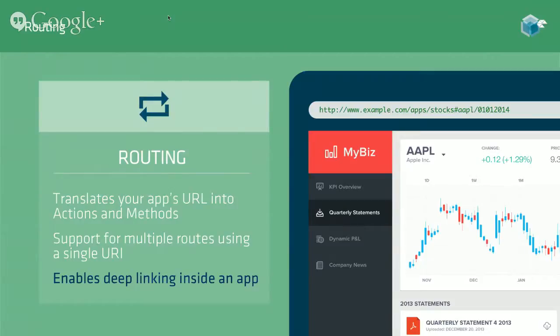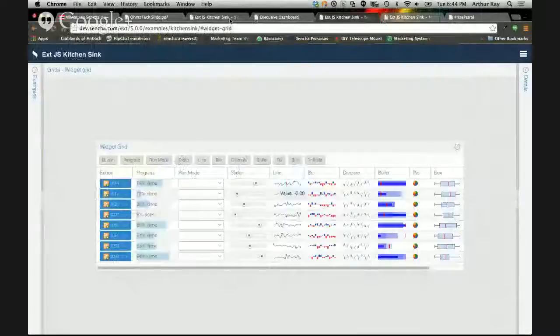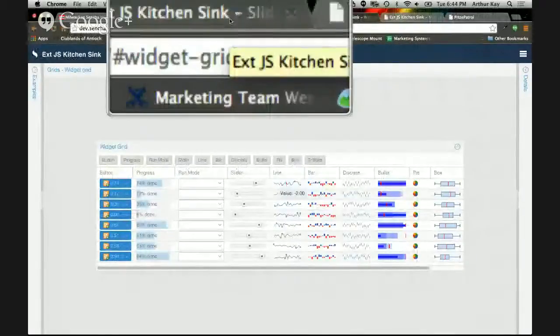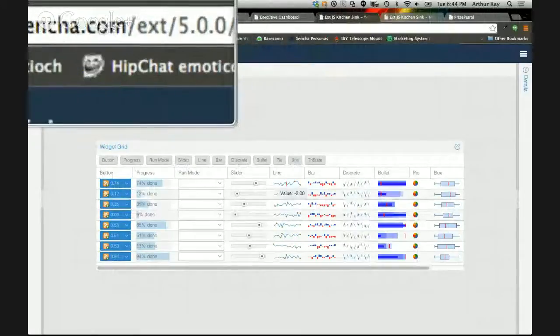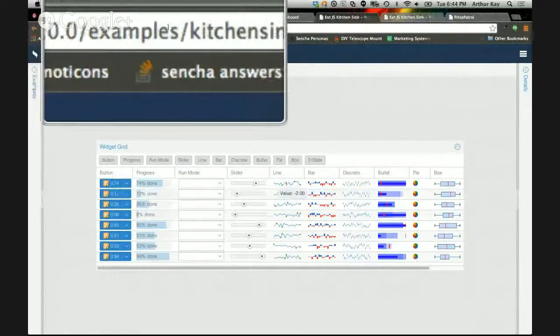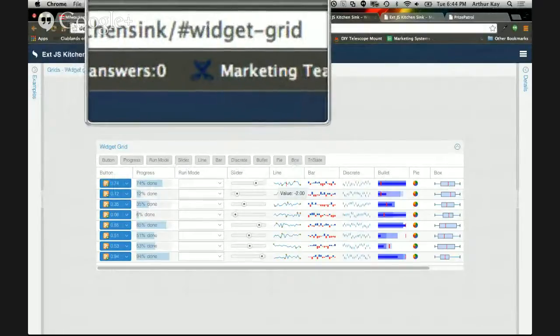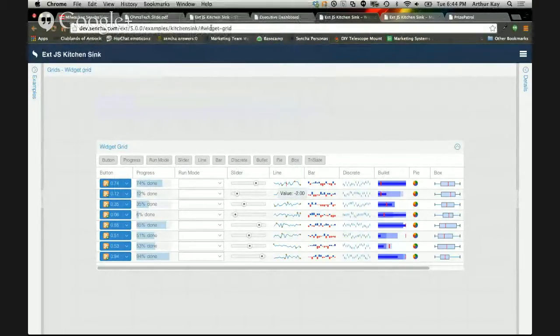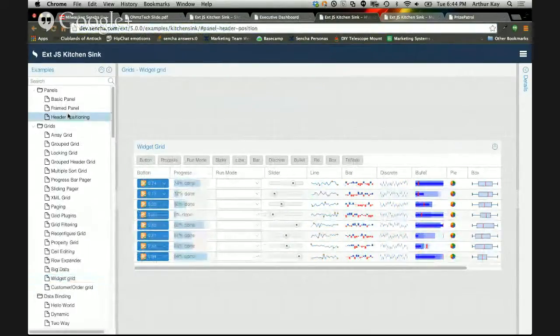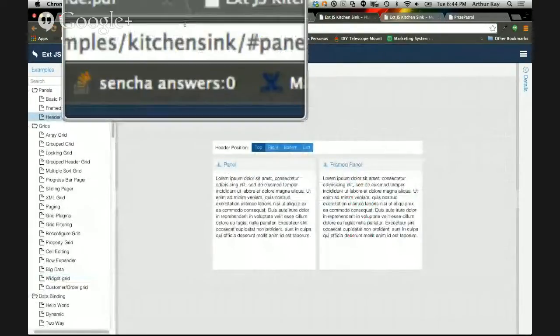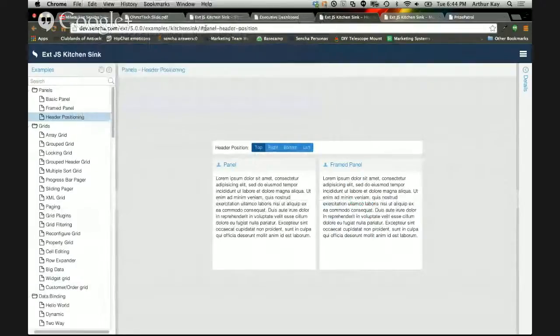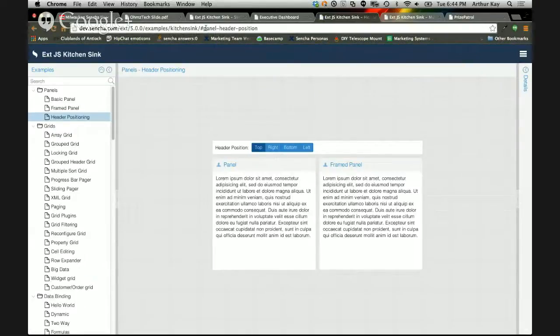So when you go to the kitchen sink, I don't know if you can actually see this well, but you see Sencha.com/ext5 examples kitchen sink. We've got this hash widget grid that ties itself to the actual example. And if I were to click on a different example, all of a sudden our route has changed. So the page hasn't physically reloaded, but if you were to refresh the page, it'll now take you back to this new example and not the prior example. So this is just the way in which deep linking for an application works.